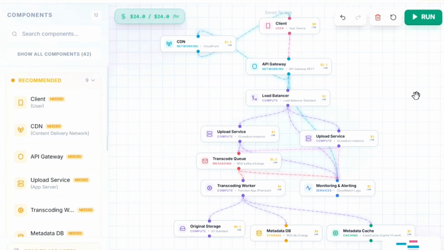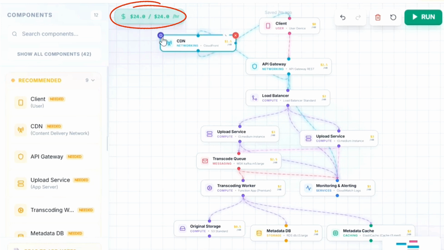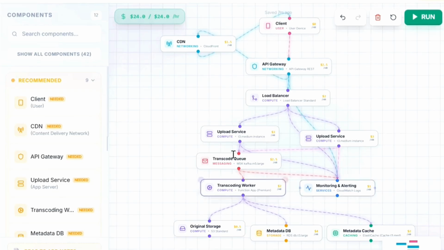Now, one important point to keep in mind is that we can scale up our architecture even more or make it faster by having multiple transcoding workers or by adding more upload service instances. But we had a budget constraint of $24 per hour. And by keeping that budget constraint in mind, this is the most optimal architecture that we have designed. So this is the basic design for a YouTube or video streaming platform.